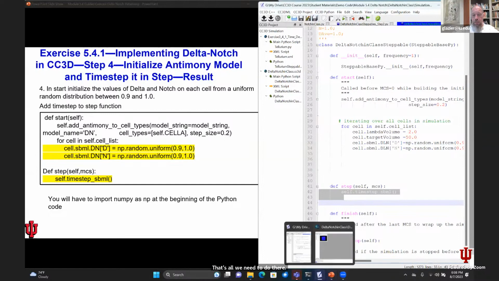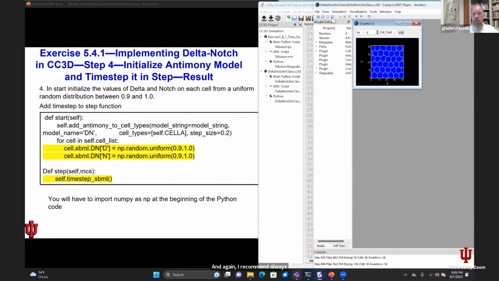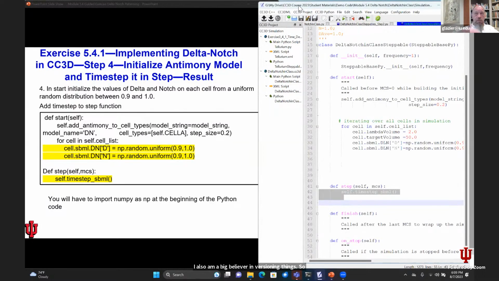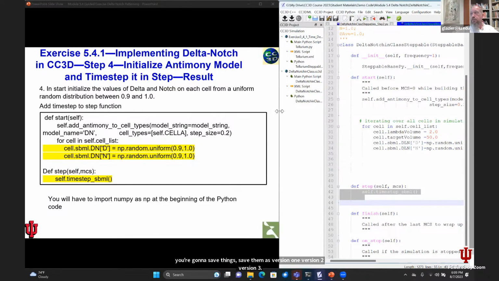And again, I recommend always checking that your simulation doesn't crash after you've made a change. I also am a big believer in versioning things. So if you're going to save things, save them as version 1, version 2, version 3. Okay, everybody got that put in? That one's pretty straightforward, I think.